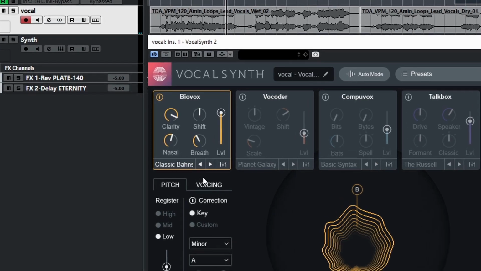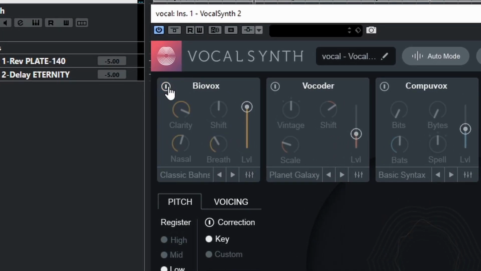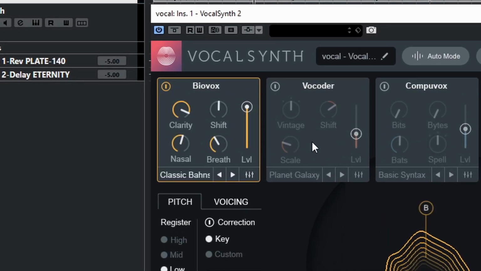So of course we have the Enable/Disable button. Clarity controls the amount of filter modulation applied to the signal. Shift alters the vocal tract length to effectively shift the formant of the processed vocal higher or deeper. Nasal simulates changes to the soft palate to introduce more nasal quality to the processed signal.